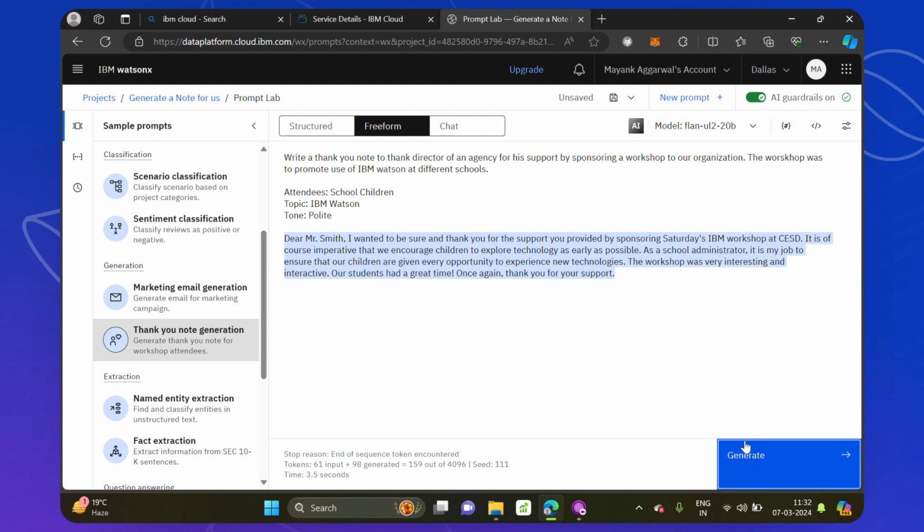So it generates a note. You can change the name. Dear Miss Smith, I wanted to be sure to thank you for the support you provided by sponsoring Saturday's IBM workshop at CSD. It is of course imperative that we encourage children to explore technology. As a school administrator, it is my job to ensure that our children are given every opportunity. The workshop was very interesting and interactive. Our students had a great time. Once again, thank you for your support. So it has generated this.